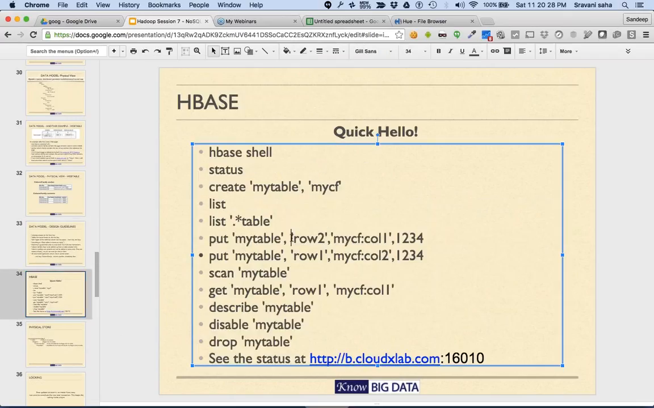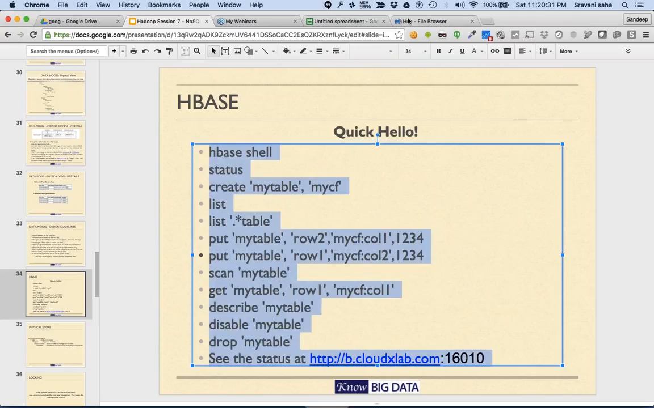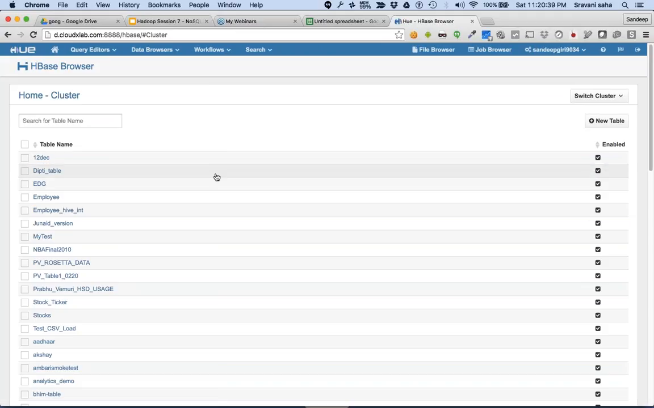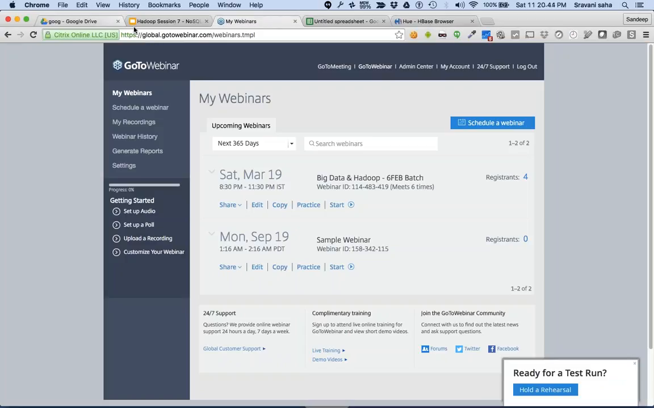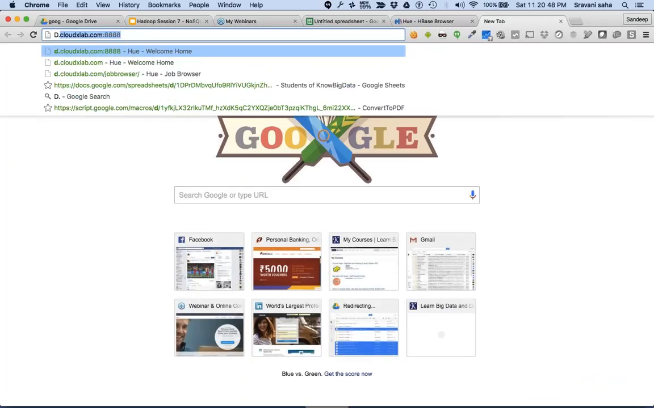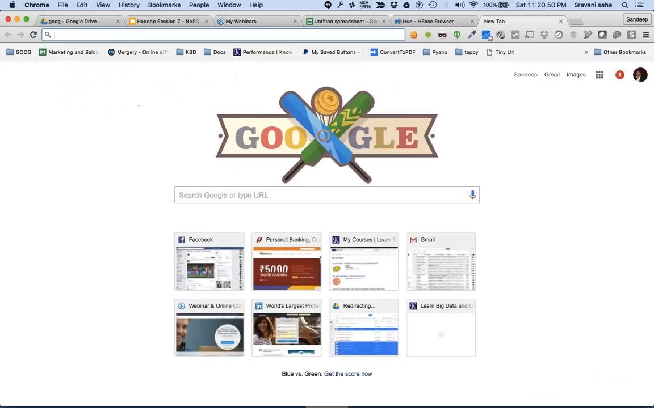All right, let's try to access HBase. Although from here you can go to HBase and edit the table the right way. You can create a table and add the data. I'm sure all of you will be able to do it. Let me show you how you would do it from the command line.